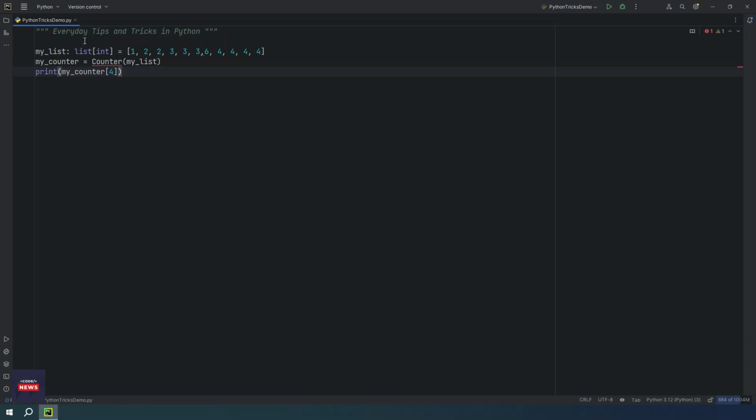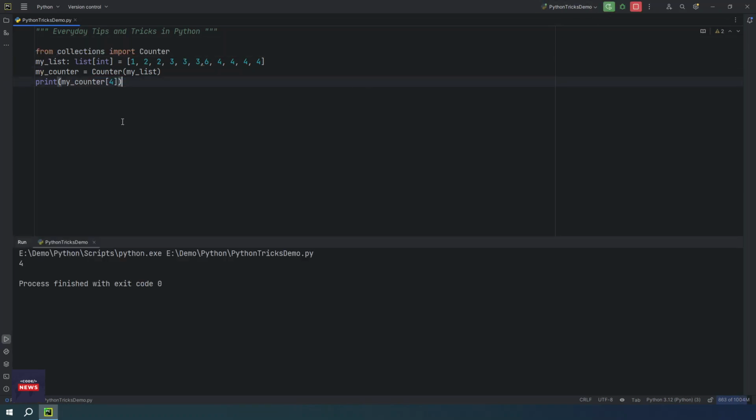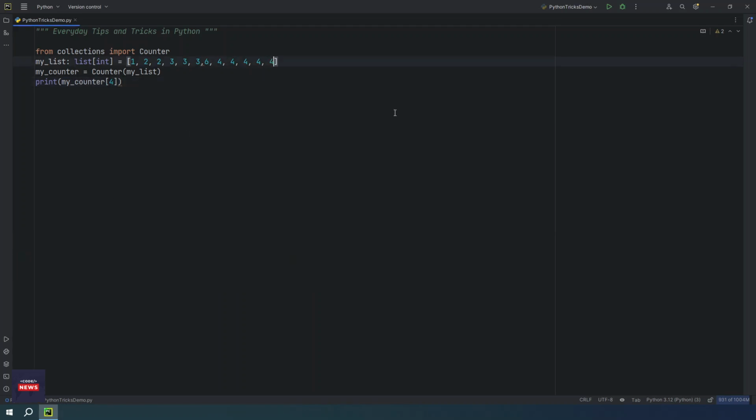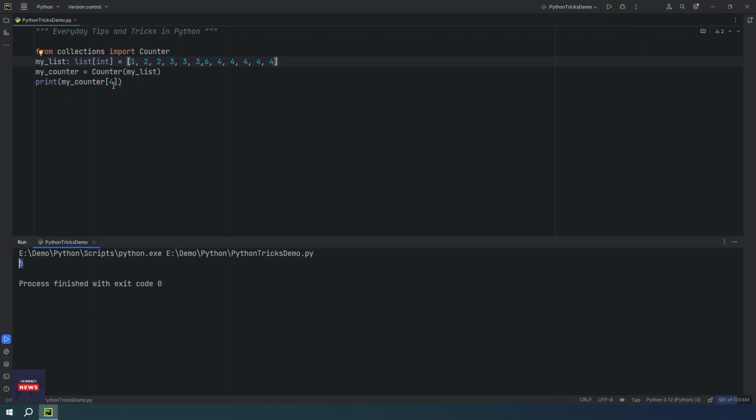We have a list of items. Run the program. So here we have a list of items of type integers, and we have passed this list into the Counter class, and we are trying to fetch the frequency of 4 in this count. So that is 4. Add one more 4 into the list, and you will see now 4 becomes 5.